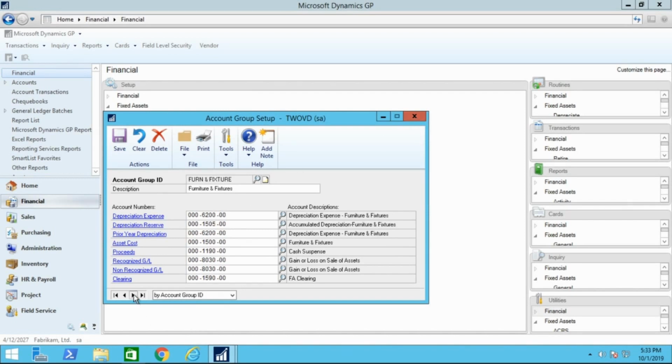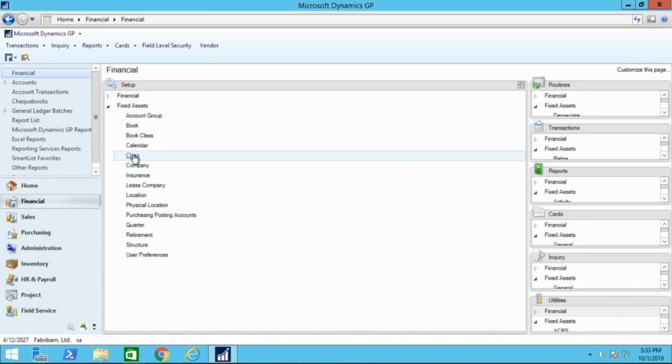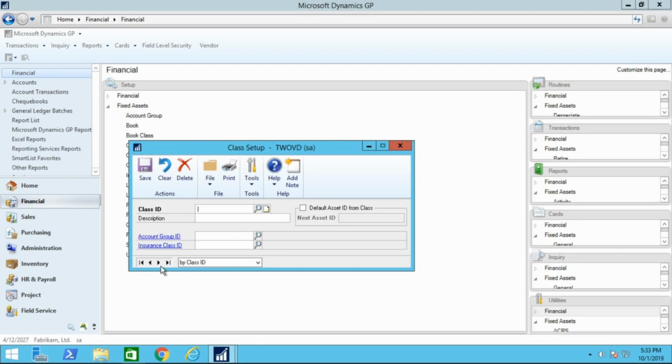Once you have an account group created for each class of assets, you'll want to set up the classes themselves. In this case, you have a class set up, and the account group that is attached to it. You can also configure an insurance class on it. You can also set up a default class ID. So when you add a new auto class asset, it will pull an asset ID automatically as configured here. And as you add new assets, this will increment appropriately.